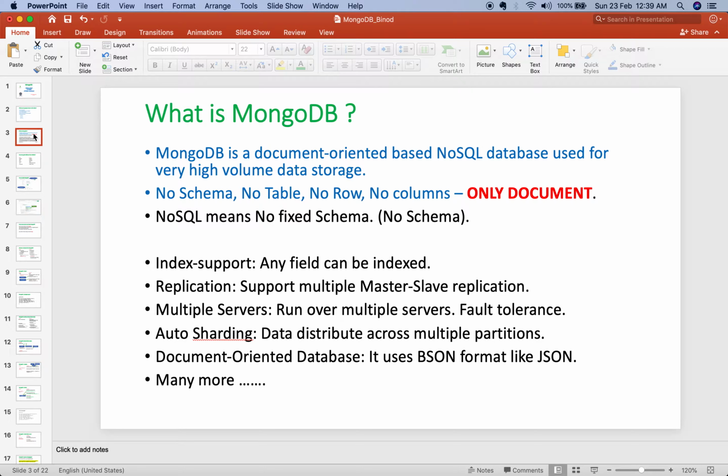Let me first explain what is MongoDB. MongoDB is a non-SQL database, a document-oriented database, and it is used for very high volume data storage. In the last few years, data around the world has been increasing drastically in the way of non-relational databases, also called non-SQL. Then some technology was required that could manage this kind of non-structured data in a very effective way. So MongoDB came into the picture.